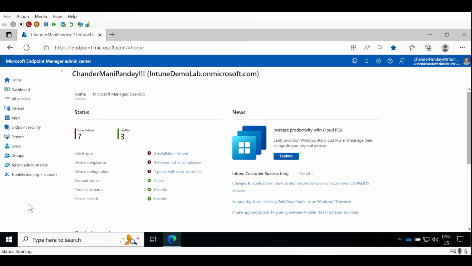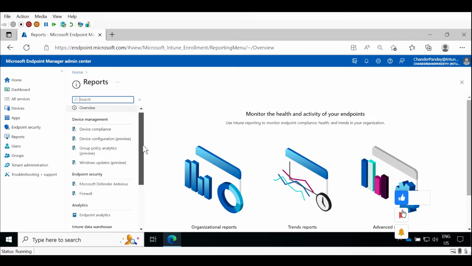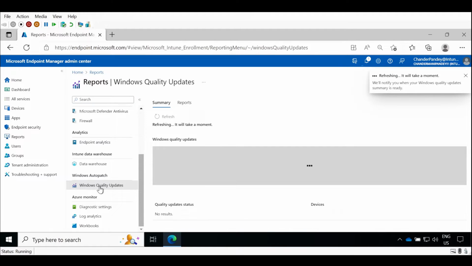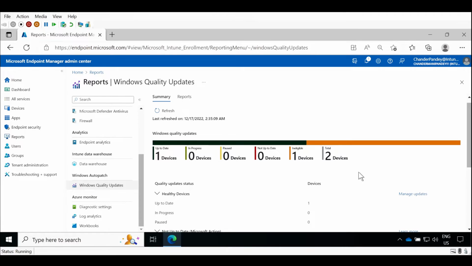So now let's see how we can check the Windows Autopatch deployment reports. To do this, we have to go to the report section, and under the reporting section we have to go to the Windows Autopatch report, and within that we have a Windows quality update report, and we have to click that. And now we can see that we have a total of two devices enrolled in the Windows Autopatch service, and out of this one device is showing up to date with the latest patch and one device is showing ineligible.